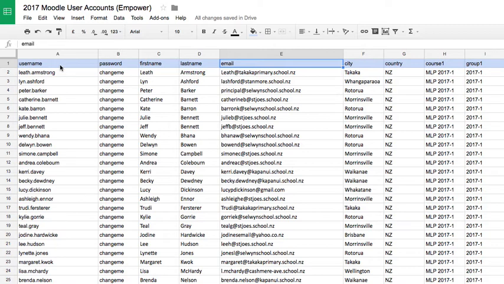What you will have from Bertha or your other registration details is you're bound to have their first name, their last name, and their email. So that's where you start. Put those in columns C, D, and E all the way down.